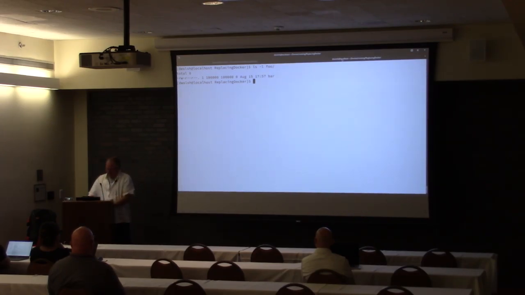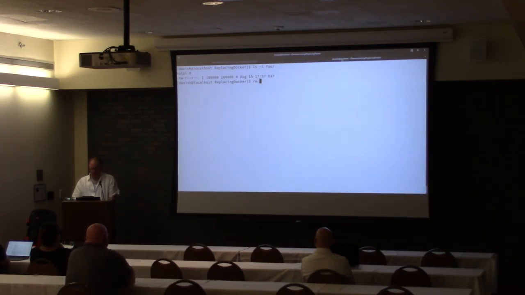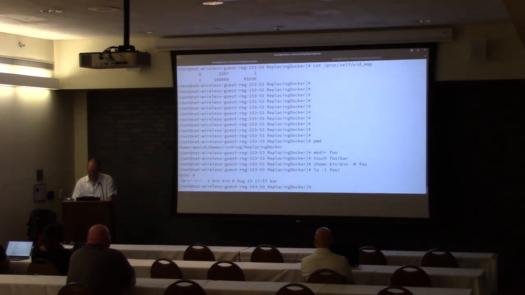If, as a user here, I try to remove that file, I'm going to get permission denied, because my user account, my user that's not in the user namespace, does not have access to those UIDs. Even though I created the file using my account, I'm not able to delete it. Now, if I go back into the user namespace or the container, I can actually remove the file.